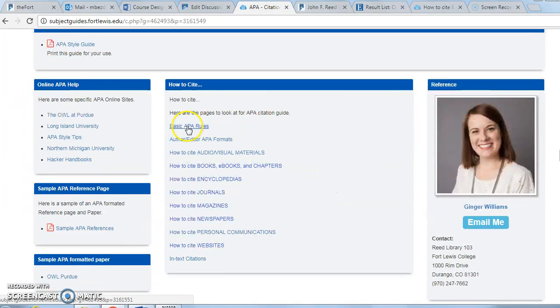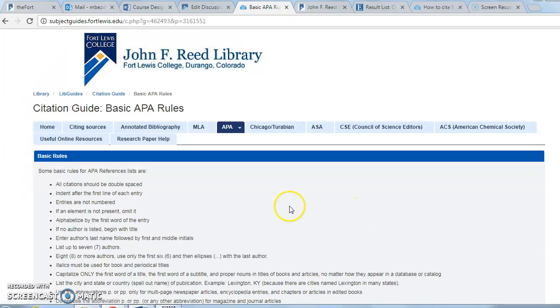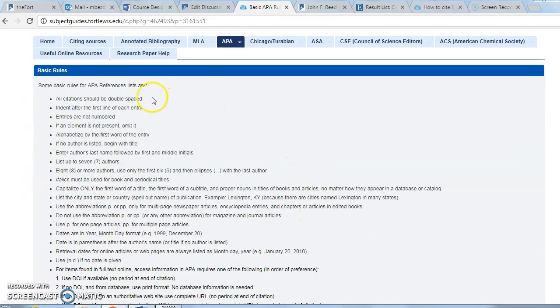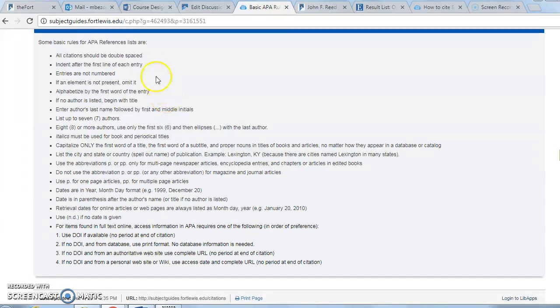Let's look at some of the basic rules first. So this talks a little bit about formatting, so they need to be double spaced. That talks about the hanging indent. They should not be numbered. If you're missing something in a citation, you leave it out. They need to be alphabetized by the first word. That's important. Make sure that your entries in both your annotated bibliography and then later in your literature review and your analytical report, you alphabetize your reference page. So these are all the details. This is kind of like what happens if something is weird.